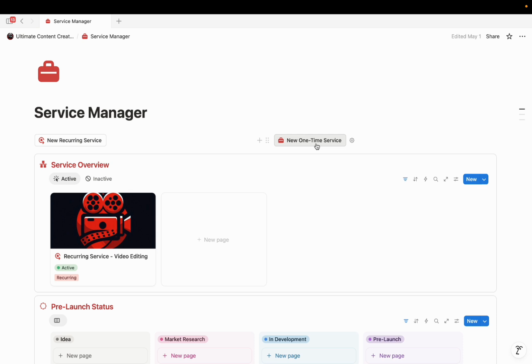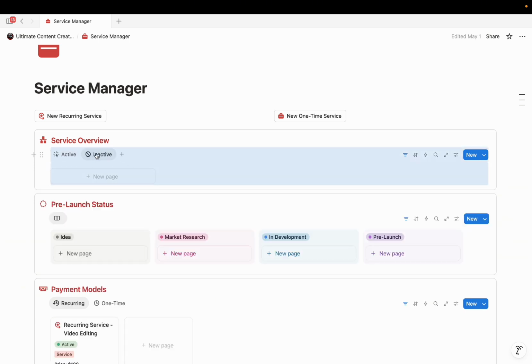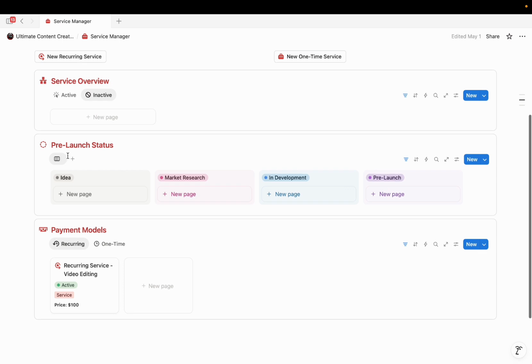So at the top you can also see the service overview. This is the same as in the product manager, where you can only see the active services that are already on the market and offered by you. And here you can also see the inactive services that you may have offered in the past, but right now you don't want to offer them. The pre-launch status works exactly the same as in the product manager. Here you can see the same stages that your service can go through.